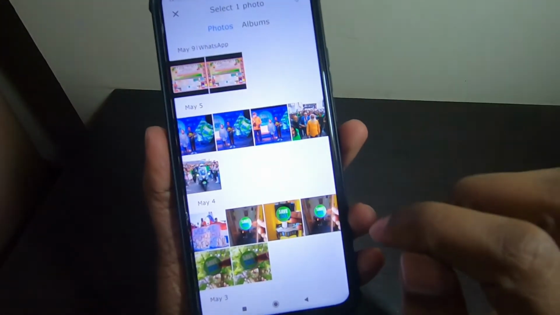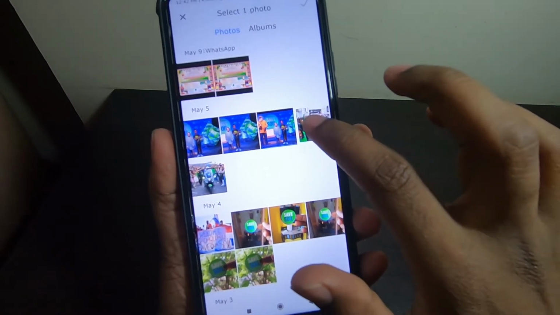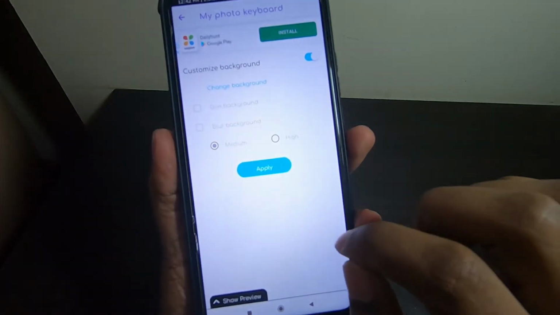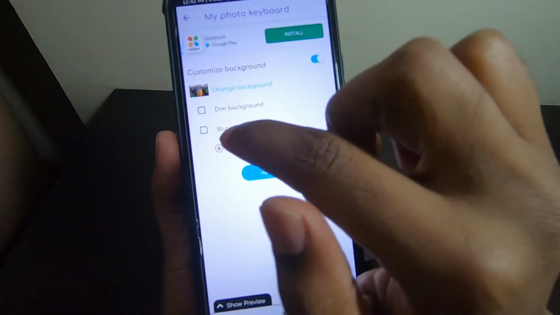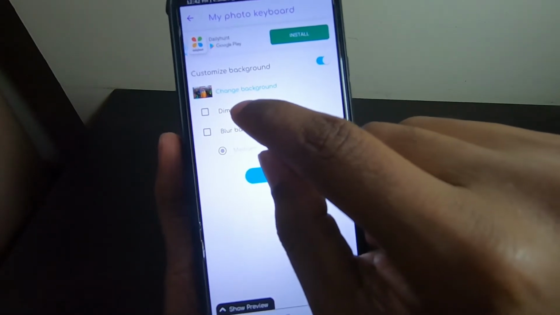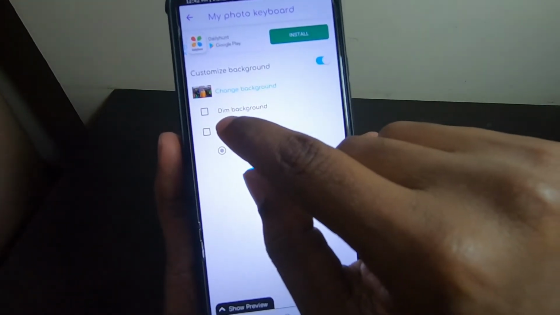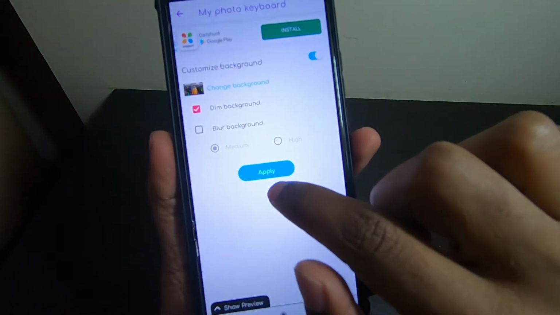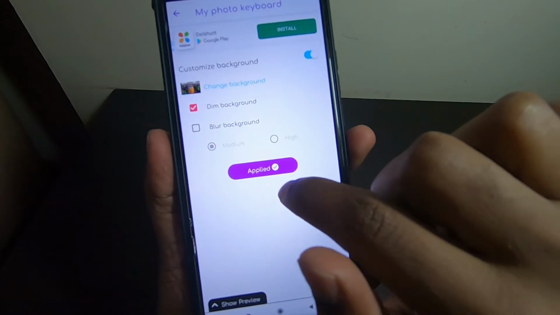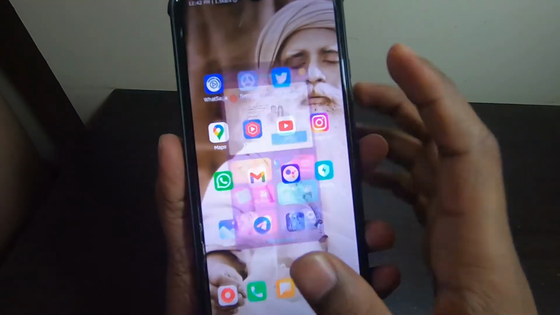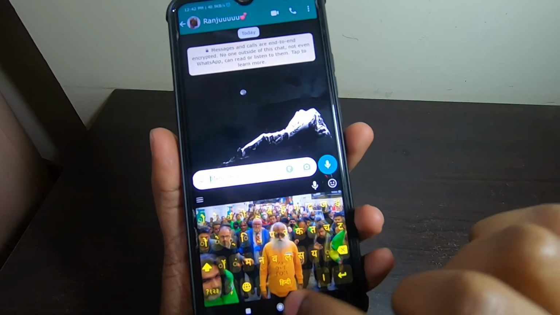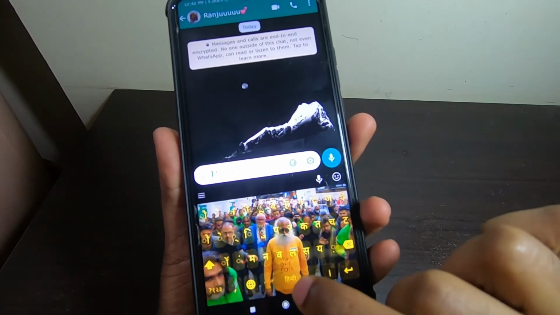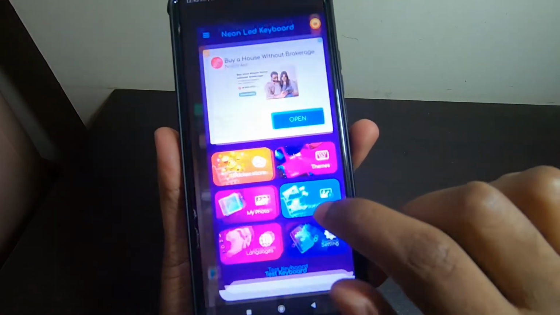I'm going to choose this one, and after that you just click on apply and you choose how this photo background will be. Is it a dim background or a blur background? I will choose dim background and then click on apply. This one is applied. Let me go to WhatsApp and check it out. You can see here this photo has been applied to my keyboard. Like this you can choose different things in this cool app.